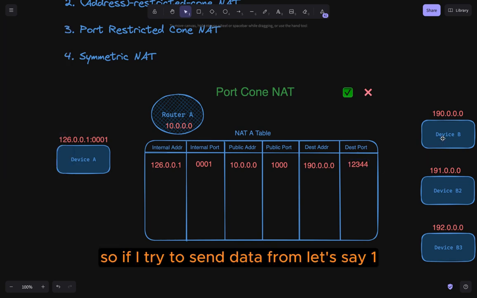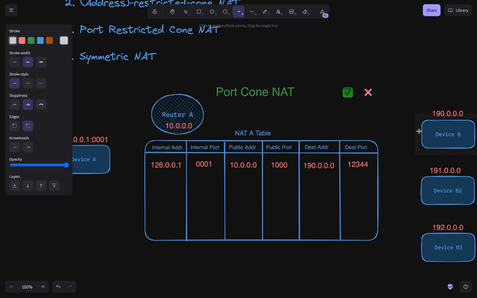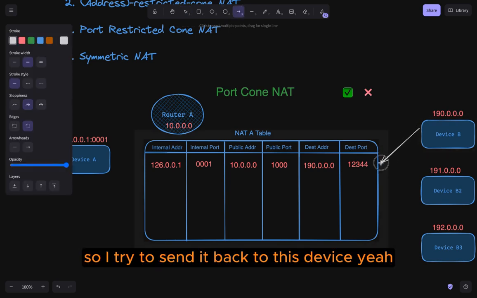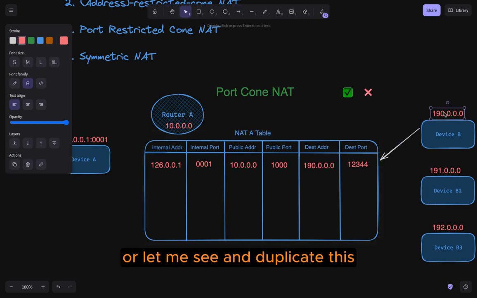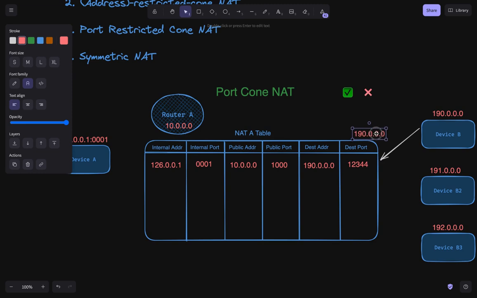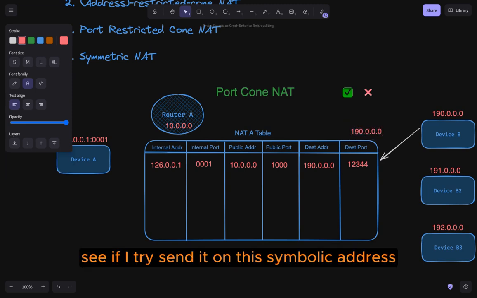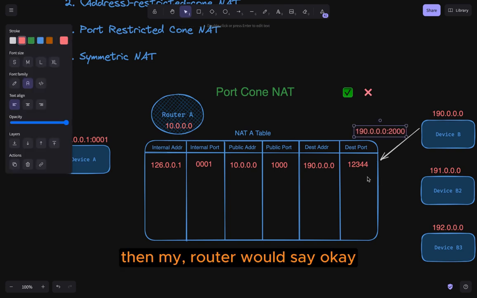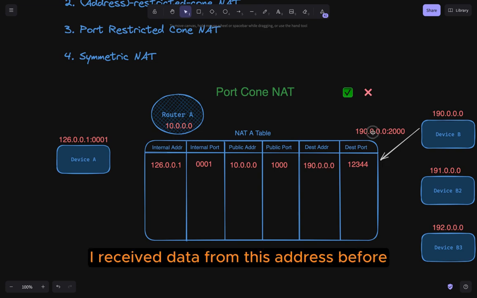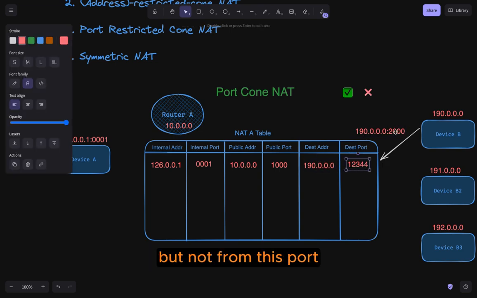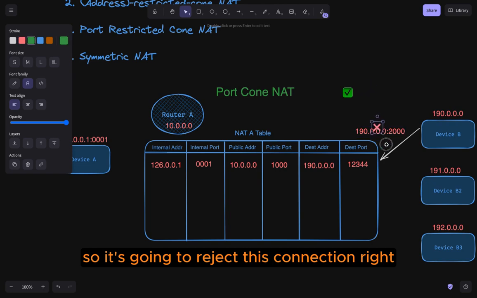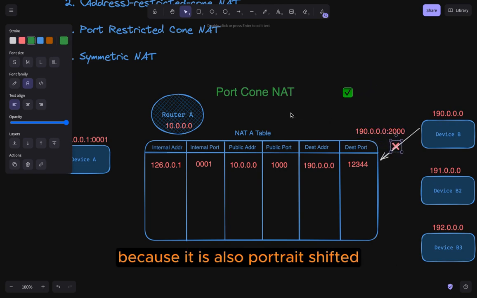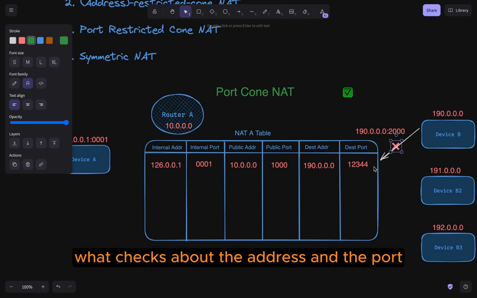So if I try to send data from this public address on this port, okay, let me draw an arrow here. So I try to send data back to this device A. If I try to send data on this same public address but on port 2000, then my router would say, okay, I've received data from this address before, but not from this port. So it's going to reject this connection, right? Because it is also port restricted. Port restricted checks for both the address and the port.